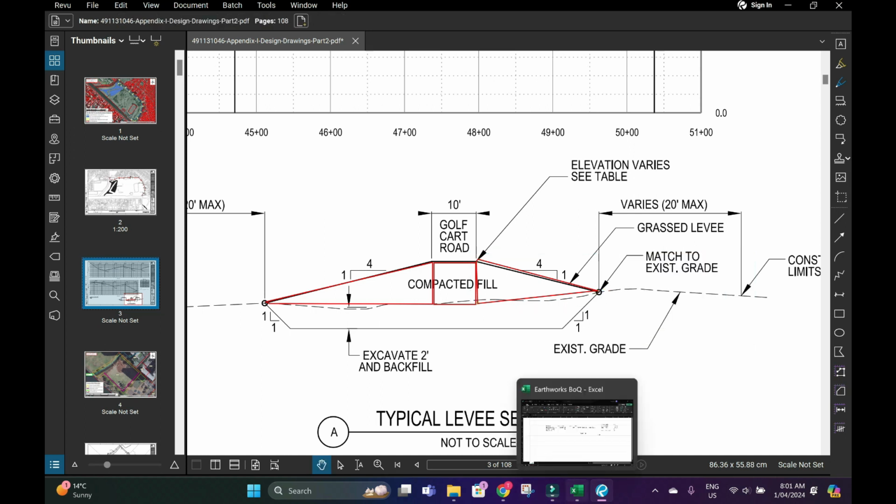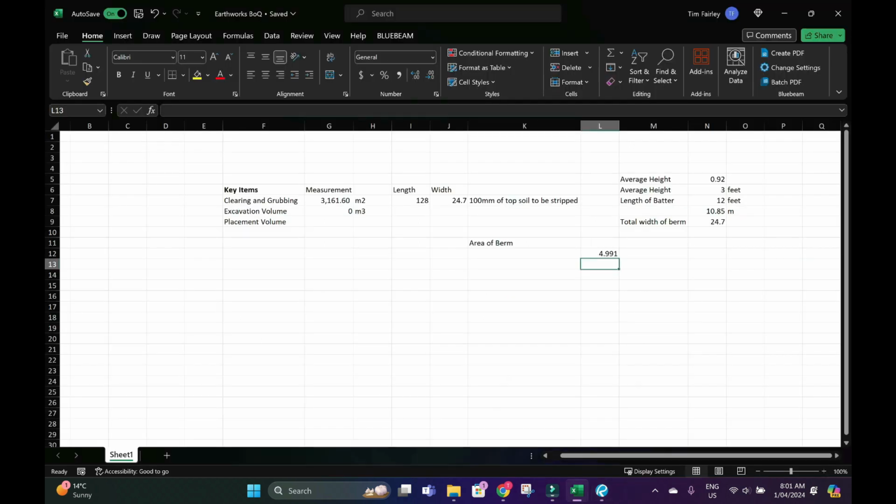So it's a pretty rough approximation, but in the absence of more accurate survey data and a 3D model, it's probably going to be a pretty accurate approximation. So we get that. That's the triangle. Let's get the rectangle. It's going to be that 10-foot golf cart road, which is 3.048 meters, by the average height, 2.8. And if we get area, it's going to be 2 times this plus this. So that is the area of berm.